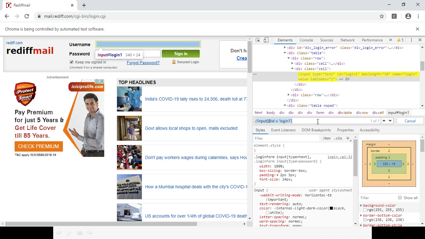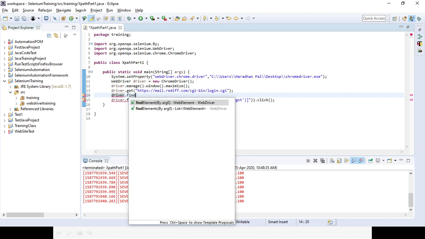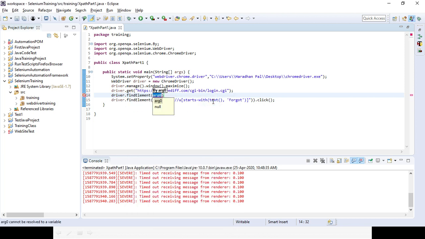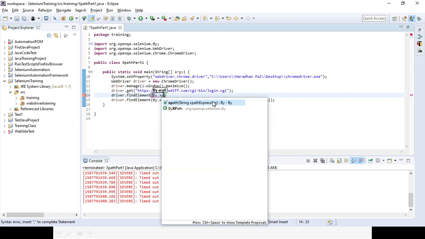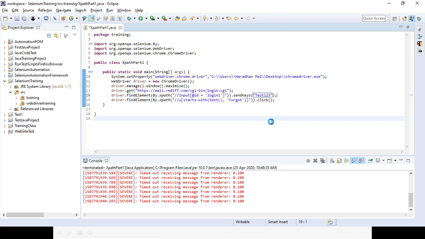So I want to enter something here before clicking on the forgot password link. So how can we do it? driver.findElement(By.xpath(...)). You need to give the expression and then .sendKeys. Suppose I want to send test123. Then after entering, it will click on the forgot password link. Let's run the code.